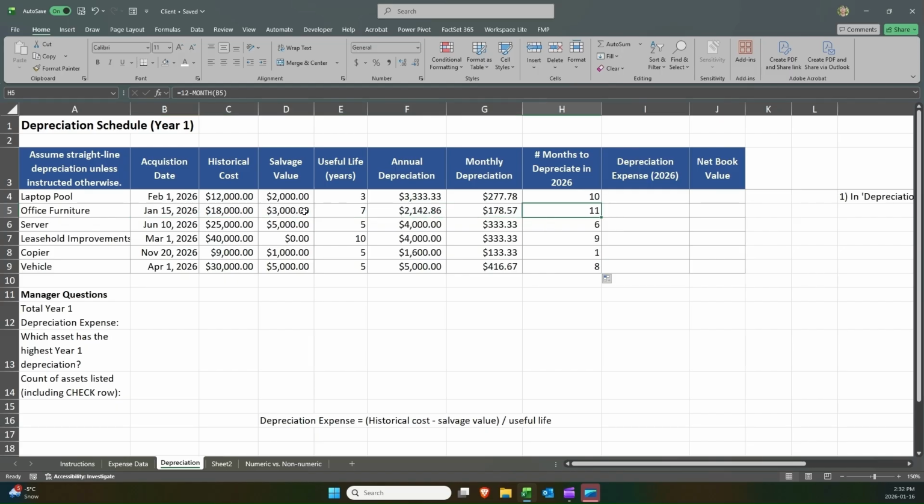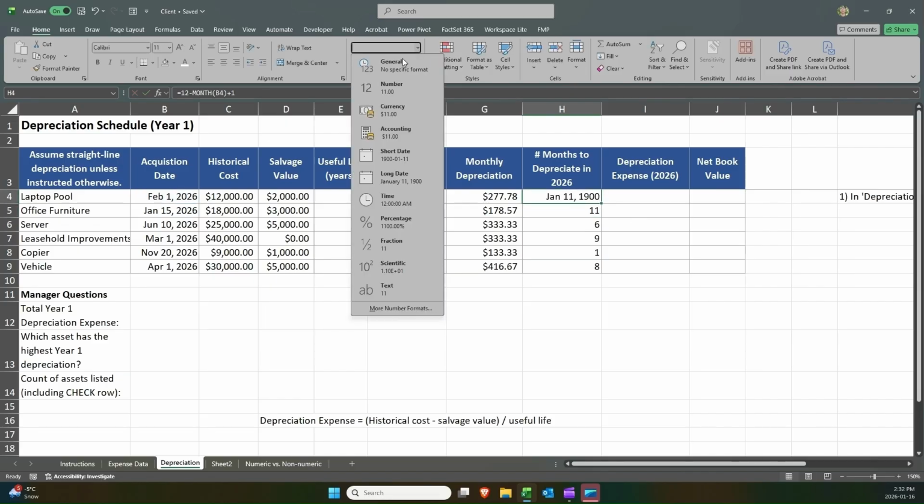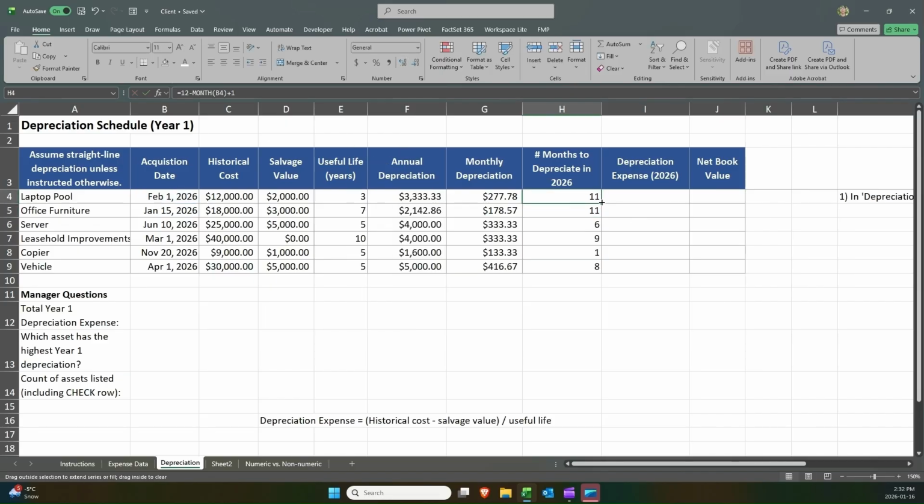It's not kind of wrong. It is wrong. It should be 11, but there's a consistent relationship here. So I can say 12 minus the month plus 1, and format this with no format, and that gives me 11 months of depreciation here.